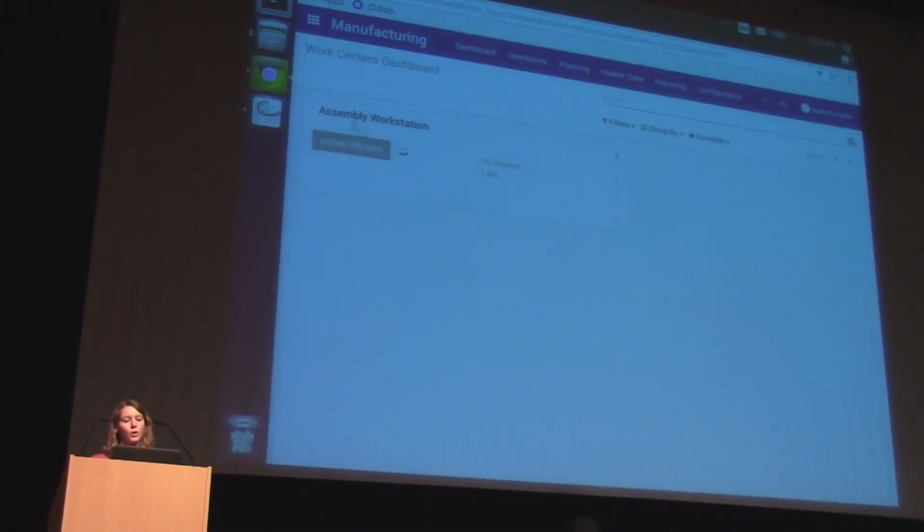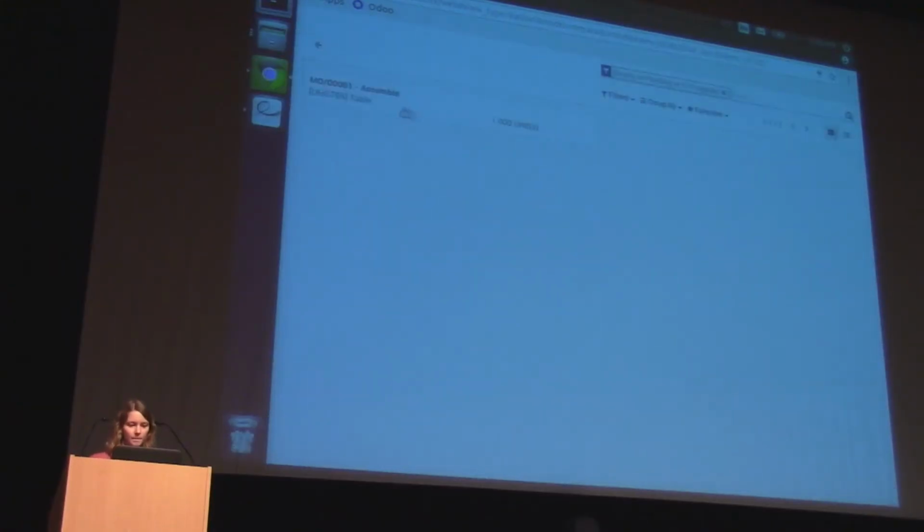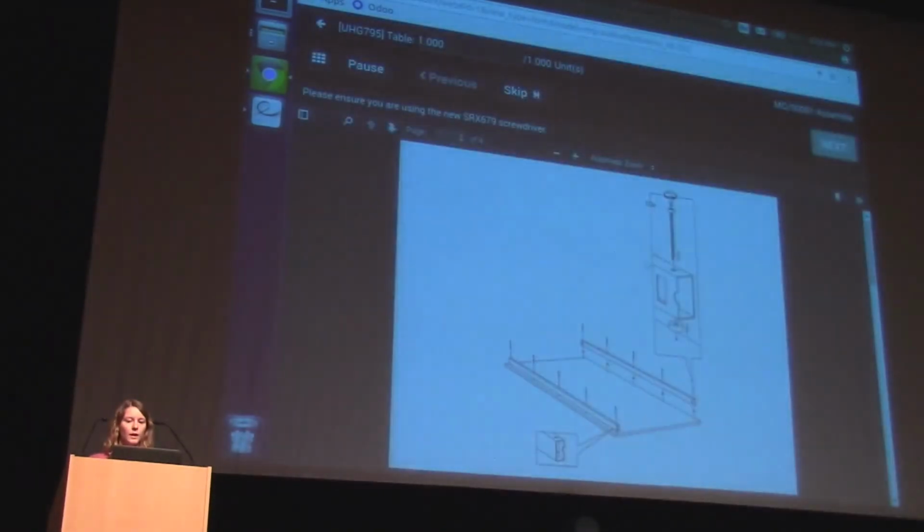For the user experience, we worked on a completely new feature for the work order called the work order steps. Again, I will show it directly in my database here. I'm going in my manufacturing application, and then I will open the work orders for the assembly workstation. There is one for the table, and this is the new view for the work order.